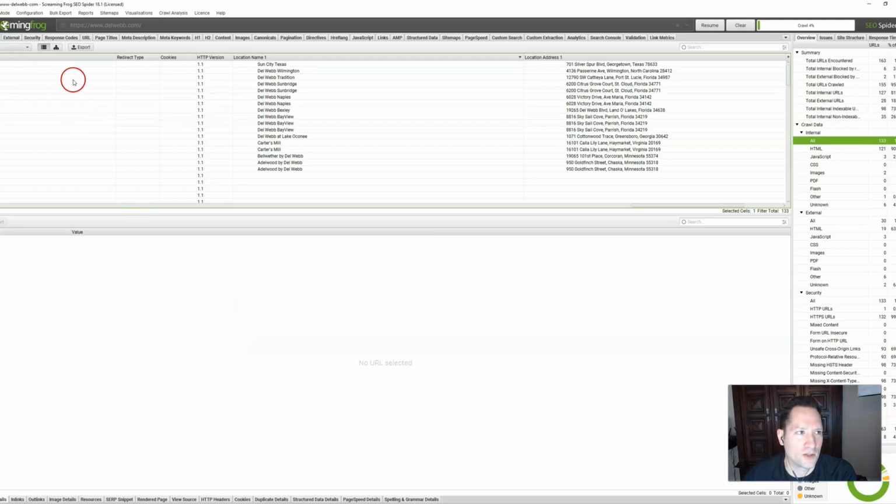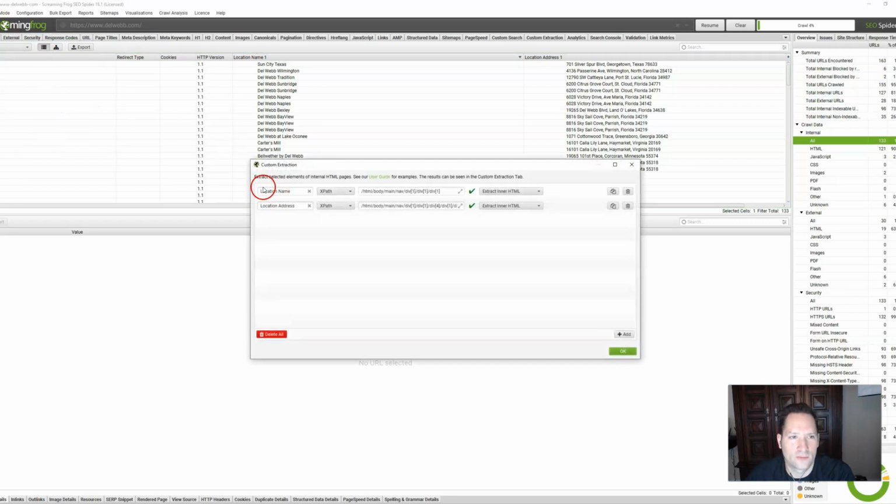Let me show you. I've got Dell up here, and you can come over to configuration and come down to custom and extraction. Just for the test, I wanted to do location name and address, and in this case, I'm going to the actual locations of the URL. What's interesting is that once I've done one page, I don't have to do them again. I can just let it keep crawling.